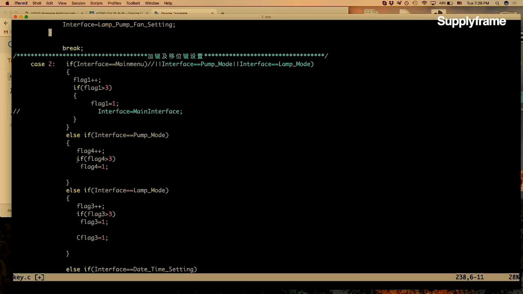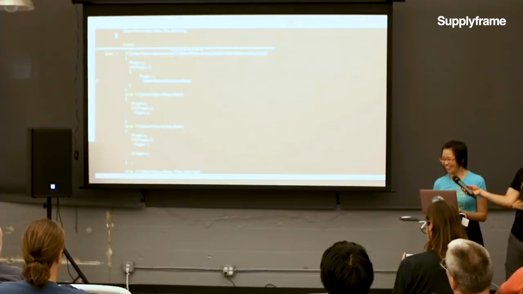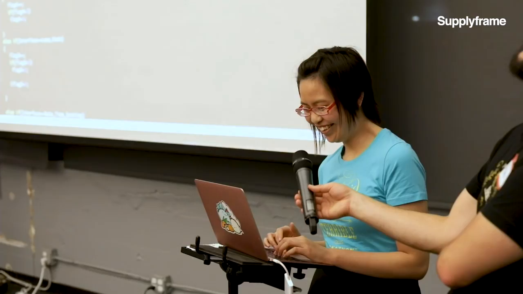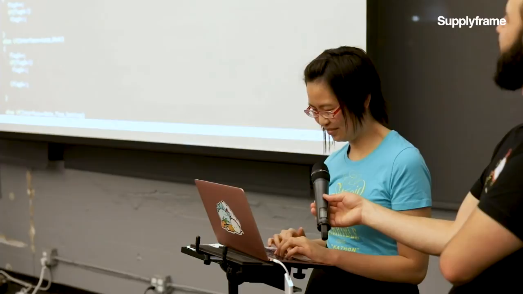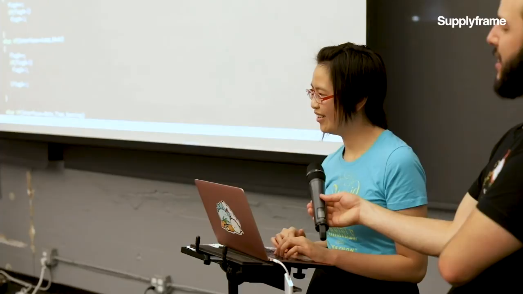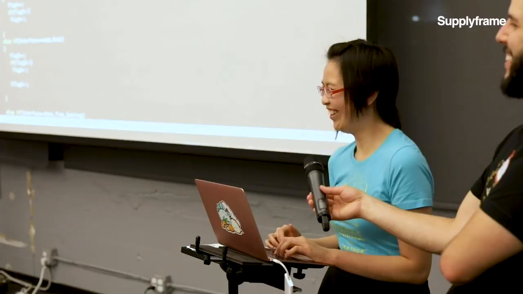Yes? Is there a good explanation for why the variable names suck? Well, obviously the person who wrote this is not a native English speaker. Does that answer your question? Yes. It's not bad. If interface equals pump mode, that's not bad for somebody who doesn't speak English. And he doesn't speak any English at all. Is there a temptation to just do a global search and replace as you learn stuff, to refactor it as you go along? Yeah, you could, but I think it's good to observe the code in its natural state as well.